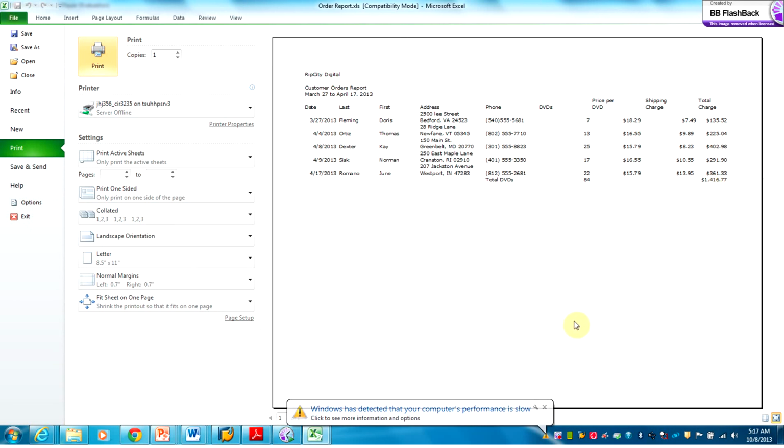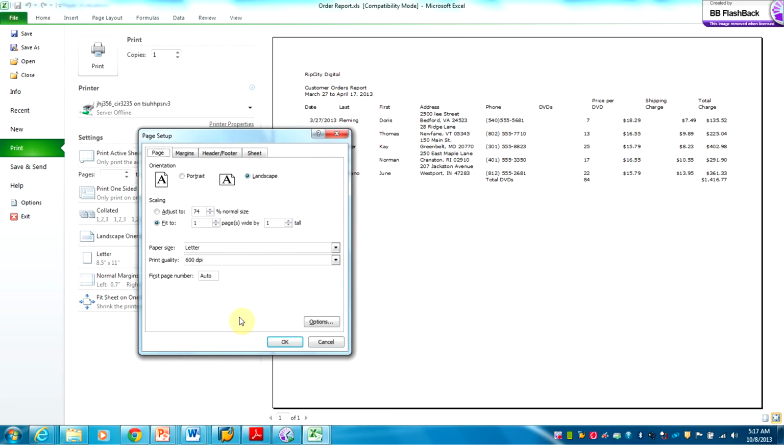So that's fine. Again, I'm gonna click on page setup, and I see that in order to fit it, Excel automatically changed the size and reduced the size to 74%. So instead of the regular 100%, it is now 74%.